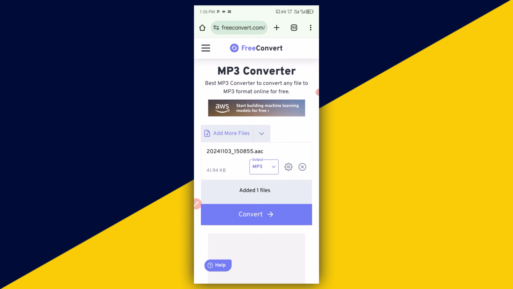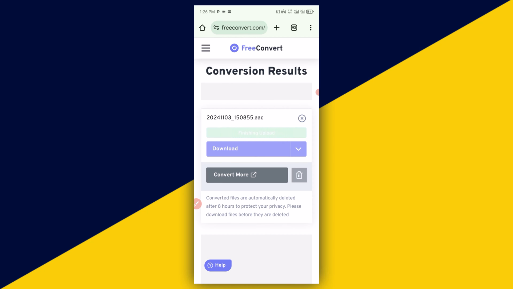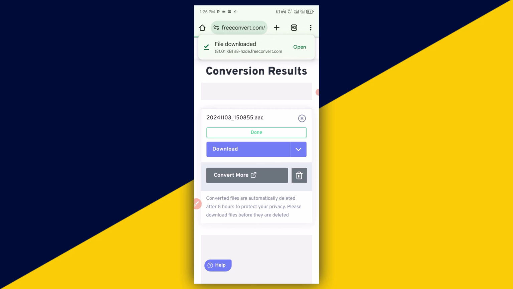And automatically it chooses MP3. So what we need to do here is to simply click on convert. Conversion is done. Next thing you can do is to simply click on here to download the MP3. Just like so. Now you have the file as your MP3. So basically, this is how to simply convert your AAC file to MP3 file in mobile.